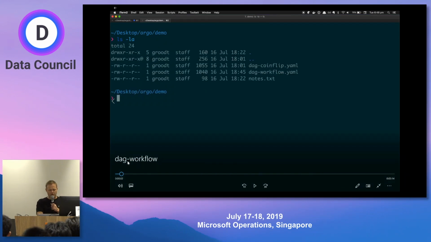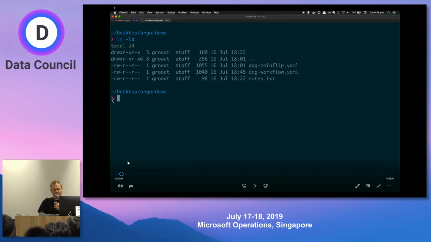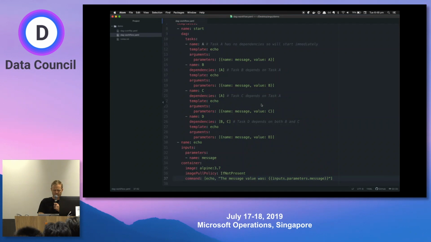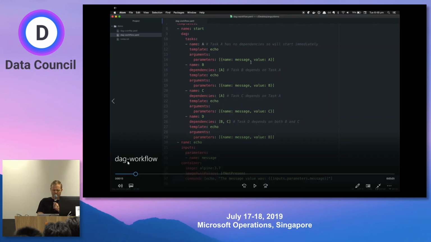Okay, so this is going to be a basic demo showing what an Argo DAG looks like from the user perspective. So you can see in my folder here, I've got two YAML files, DAG workflow and DAG coin flip. I'm going to run the DAG workflow. This is what a DAG typically looks like.